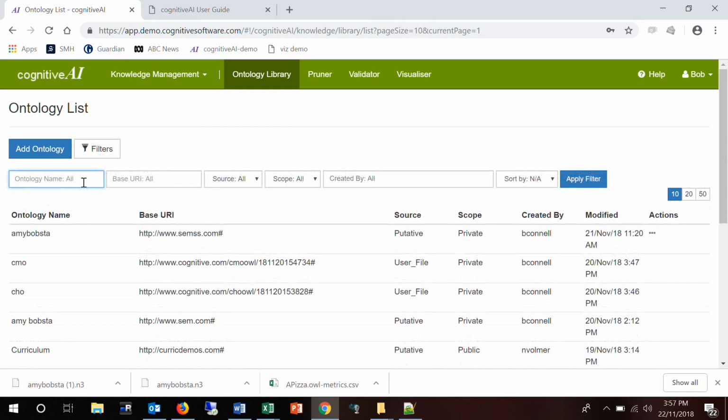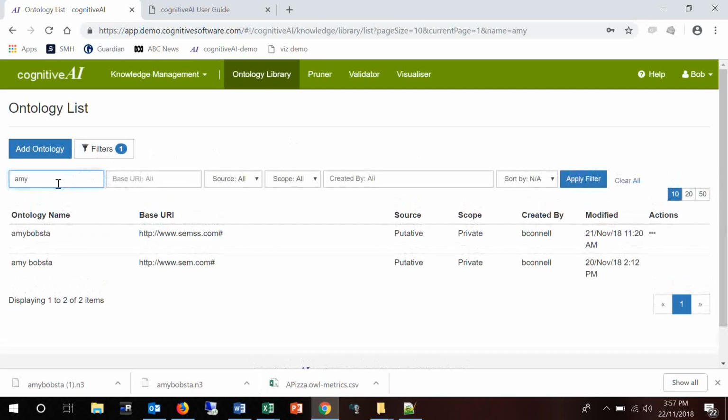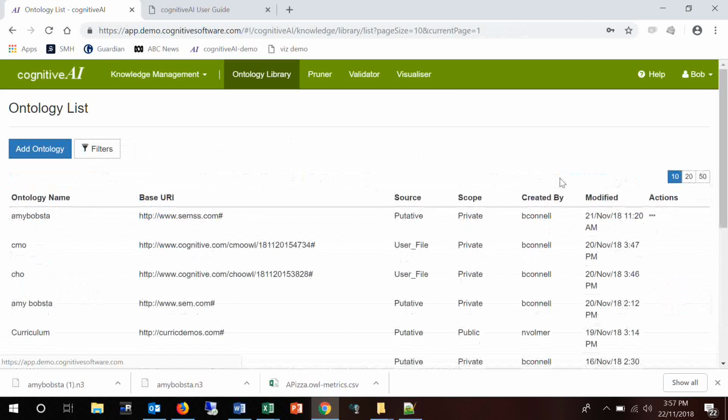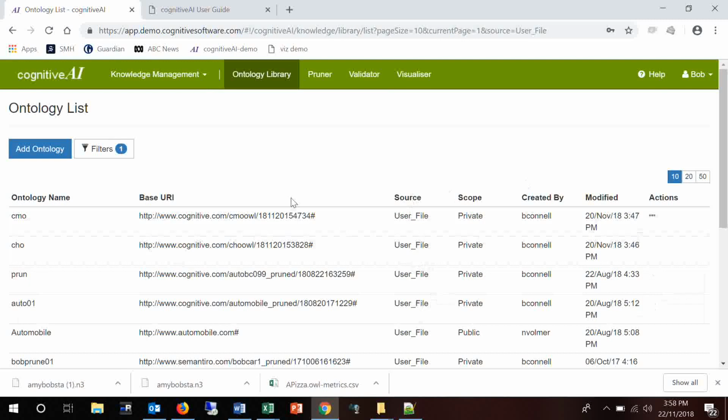If you have a lot of ontologies in the library, then there are a range of filters that you can use. And you might say the first three letters will enable you to choose which ontology you can see. We apply the filter, and we can see if I say AMY, then it just shows those ontologies. If I clear it, of course, then it goes back to them all, and I can provide a filter by the base URI or the source.